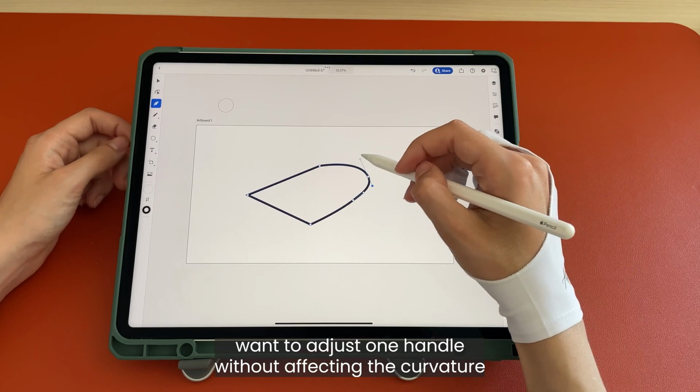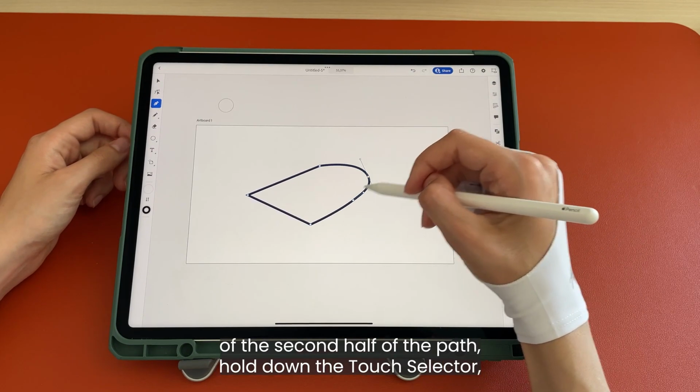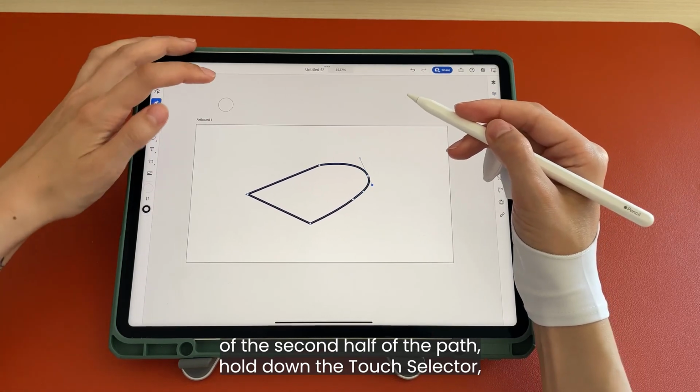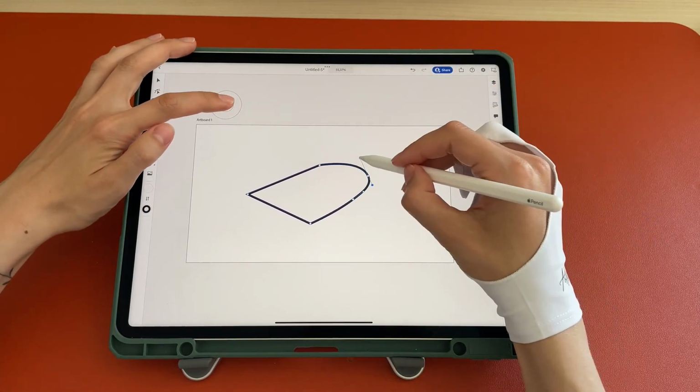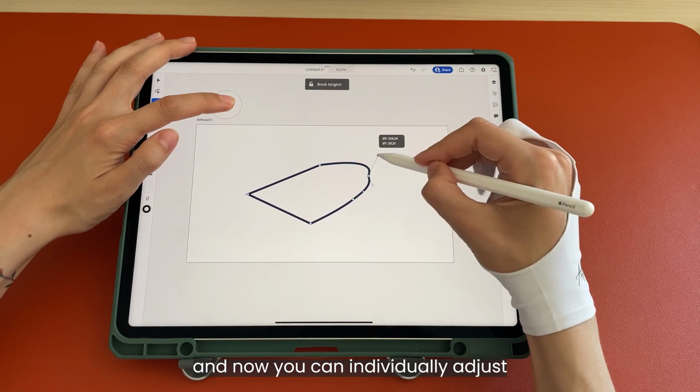If you want to adjust one handle without affecting the curvature of the second half of the path, hold down the touch selector. And now you can individually adjust each handle.